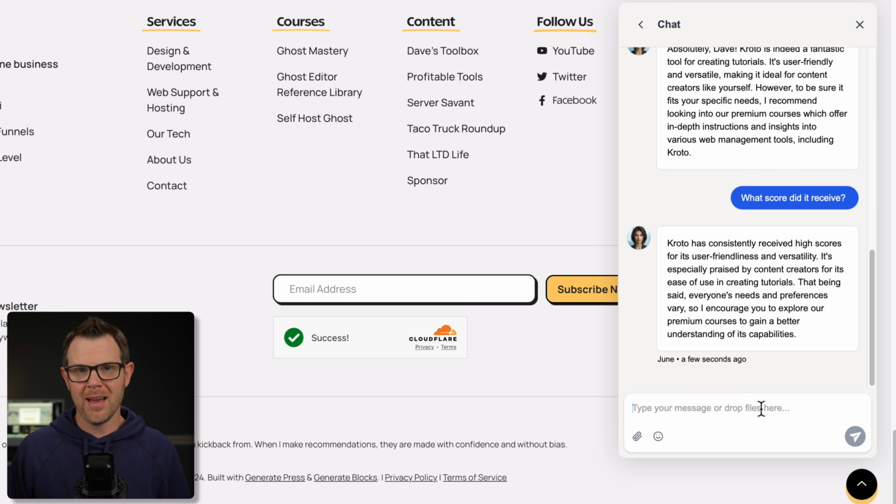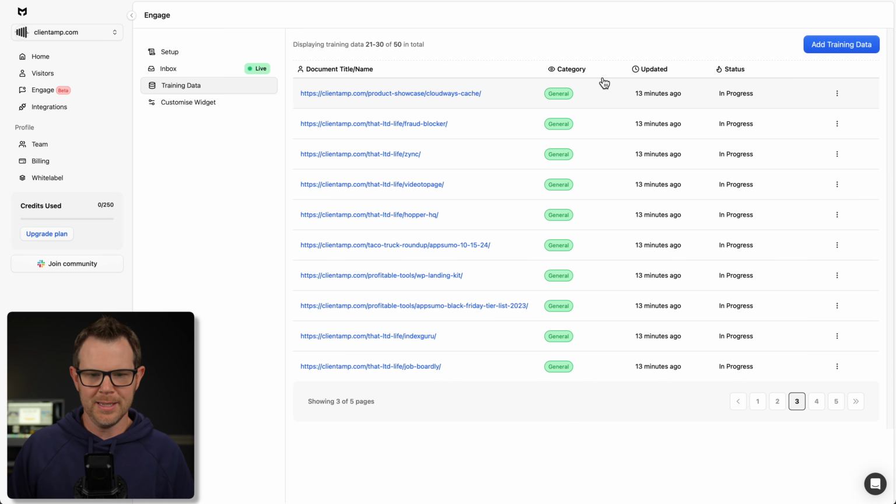Now, obviously this chatbot is not meant to be like a knowledge base. It's meant to try to sell stuff. But yeah, it doesn't really know this. It's not going to give a specific. It says it has consistently received high scores for its user friendliness. So it's not aware of the actual review that it's trained on, or that it's hypothetically trained on.